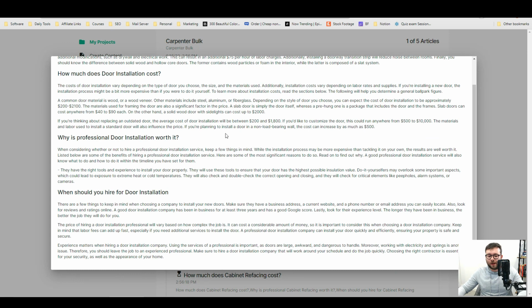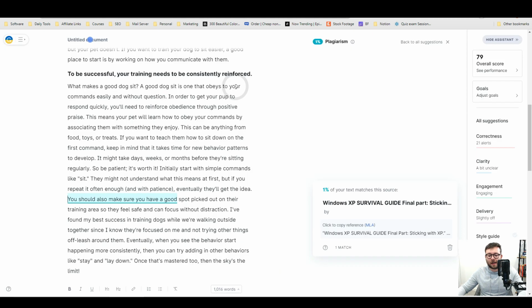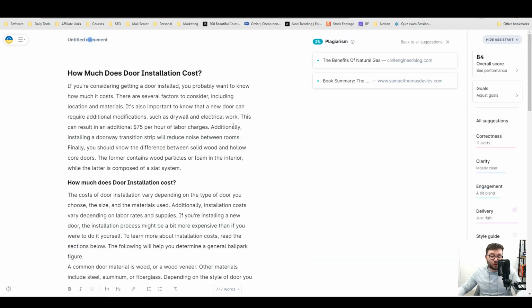But if we had a look at preview, this is what it looks like. And we're going to go ahead and put this through the plagiarism checker again. Paste this in. And that's 2% plagiarized.